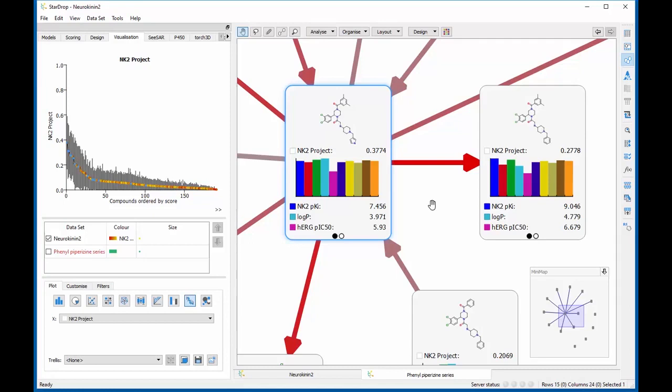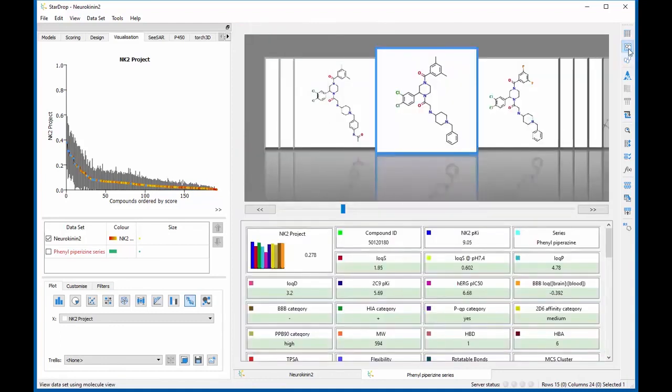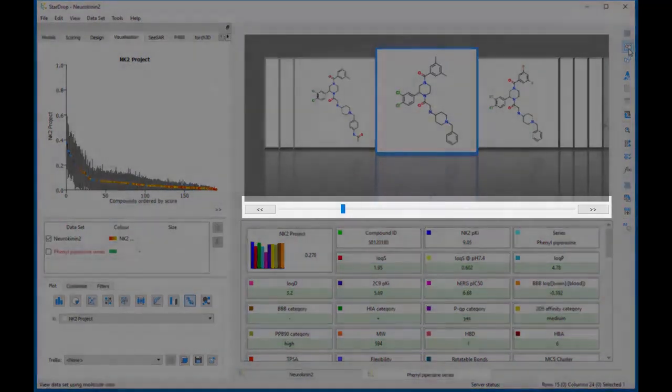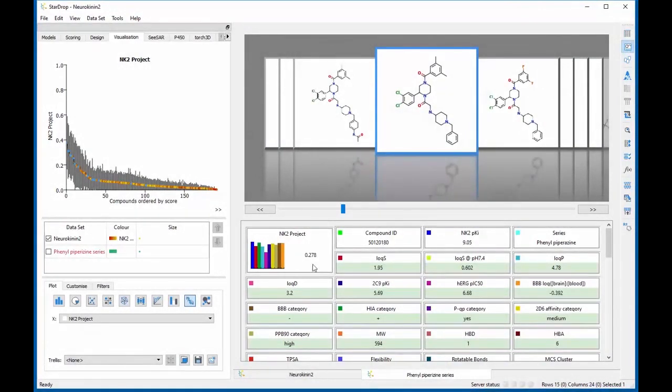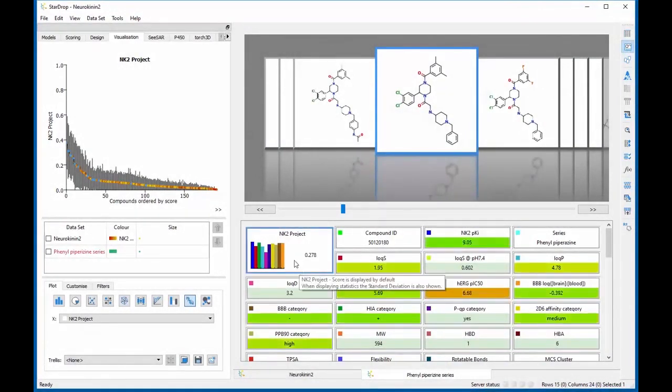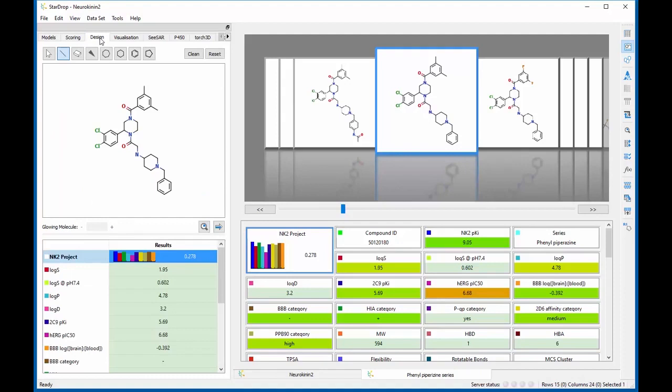To do this, we can use Molecule View and the Interactive Design tool with Glowing Molecule. Select the compound on the right and click the Molecule View button on the right-hand toolbar to switch into Molecule View. This shows an overview of all the properties of the compound at the top. You can scroll through the compounds using the left and right arrow buttons, and clicking on the score cell will show a heat map indicating the contribution of each property to the overall score.